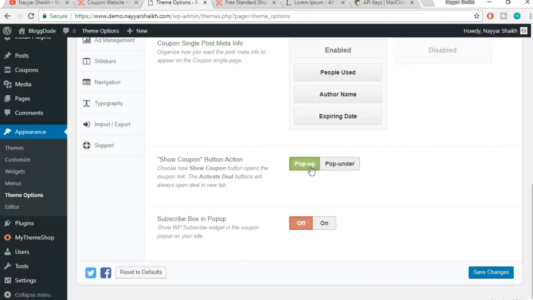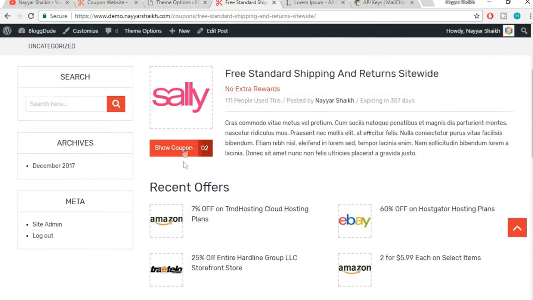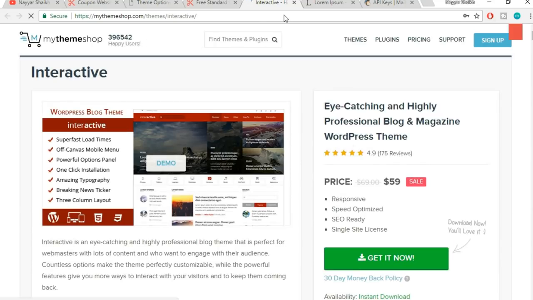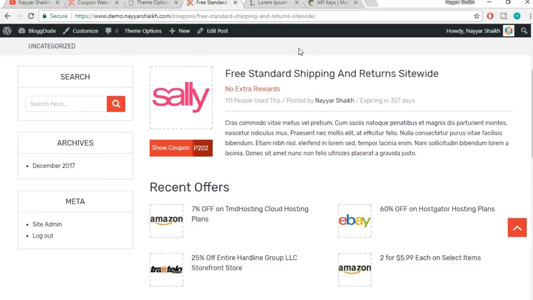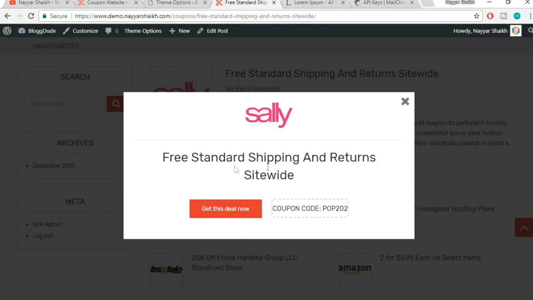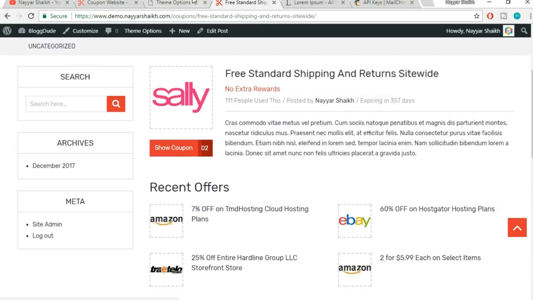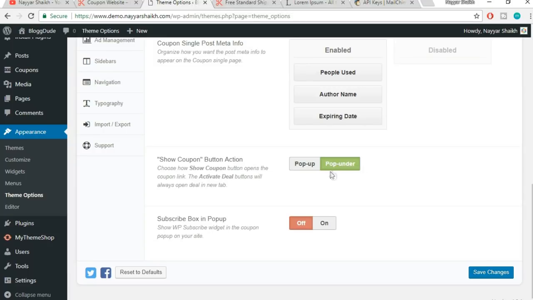And we have two options over here, pop up and pop under. What this is related to is this button. When we click on this button, as you can see, a new page is opened and we are redirected to it. When we close this page and come back to the same page, we have this coupon over here. So this is pop up, and we have another option which is pop under. Let's see how pop under works.